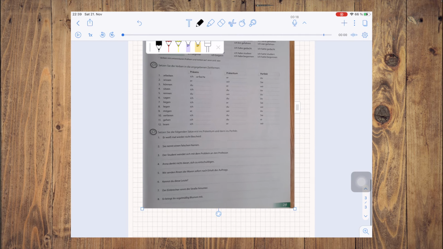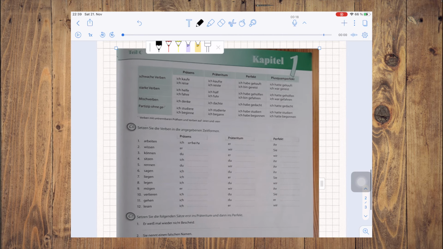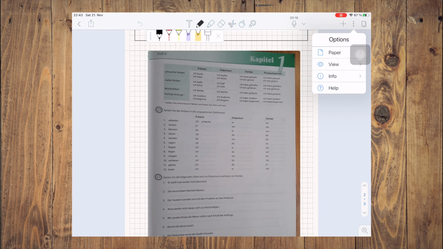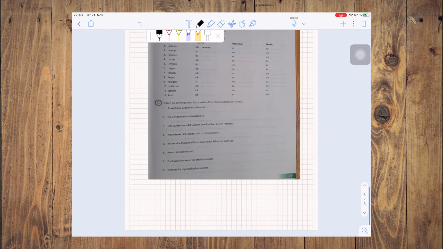This is how I don't use Pages at all. Whatever document, whatever homework you have, you can write it just over here. So this is a really cool way of having your iPad and Notability app with you.